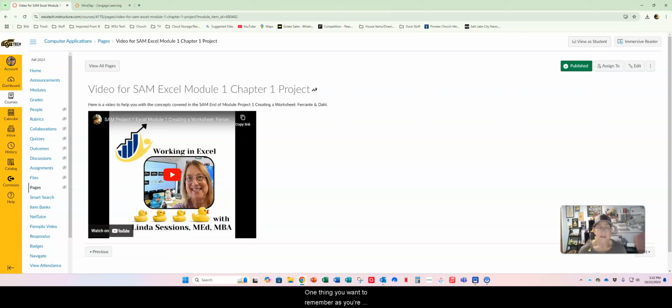One thing you want to remember as you're completing the skills when you're doing a SAM project is you want to pay attention to the details. Because if you don't complete the skills the way it's outlined, then you're going to be counted wrong for it. So make sure you pay attention to the details.